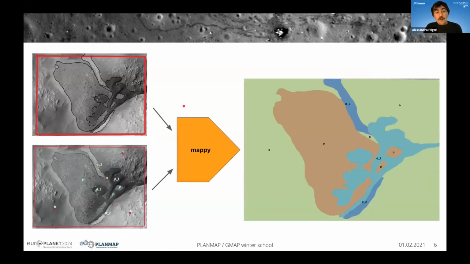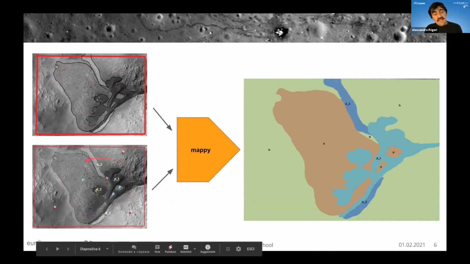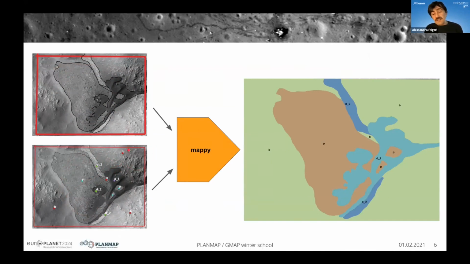And this is what Mappy does. It takes the contact map, which we designed. It takes the names of the units, which we put as points in our map, and then it processes that, producing the map of units. You see that the map of units is made of basically areas, and these areas are represented in GIS as polygons.